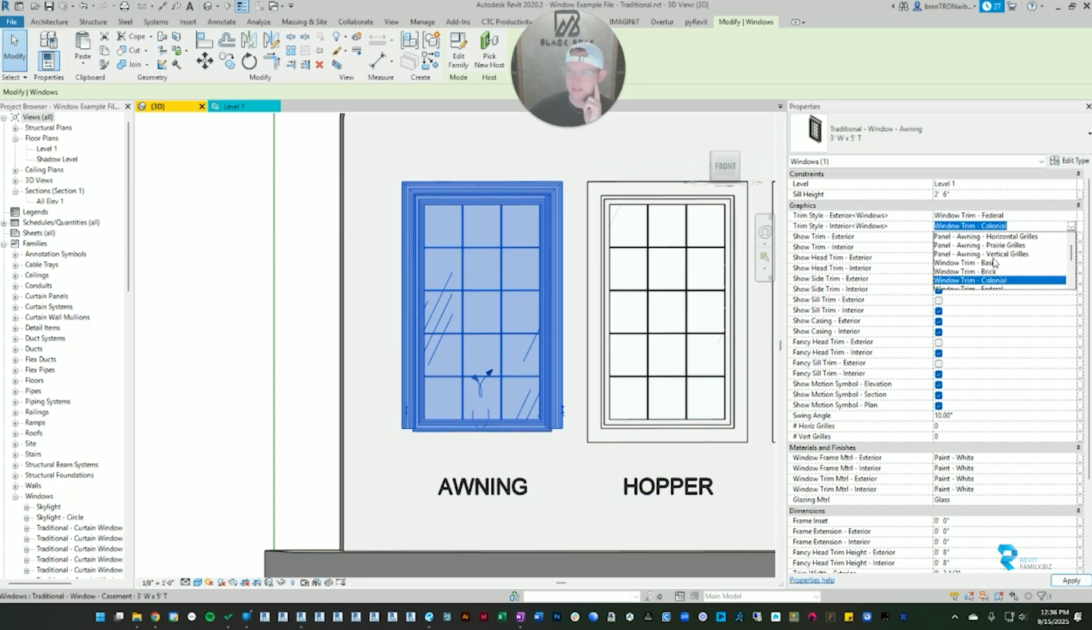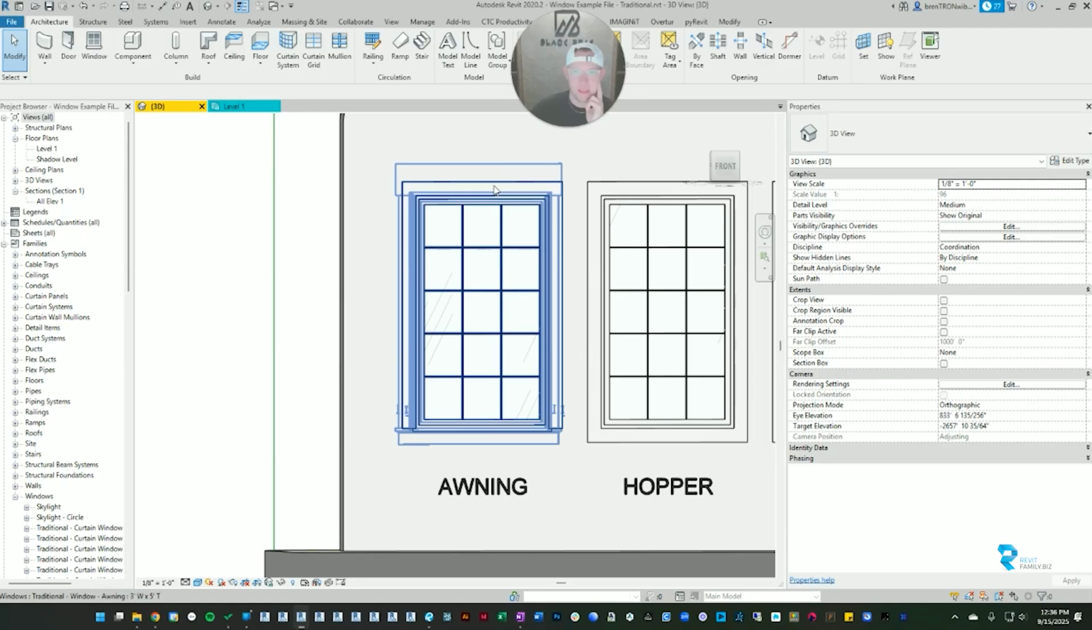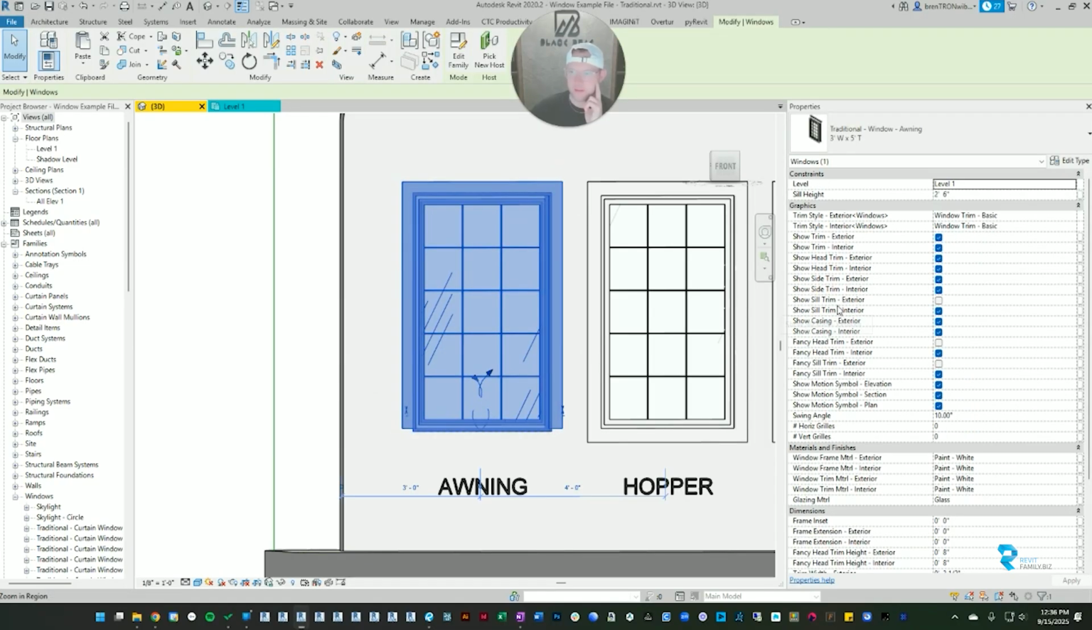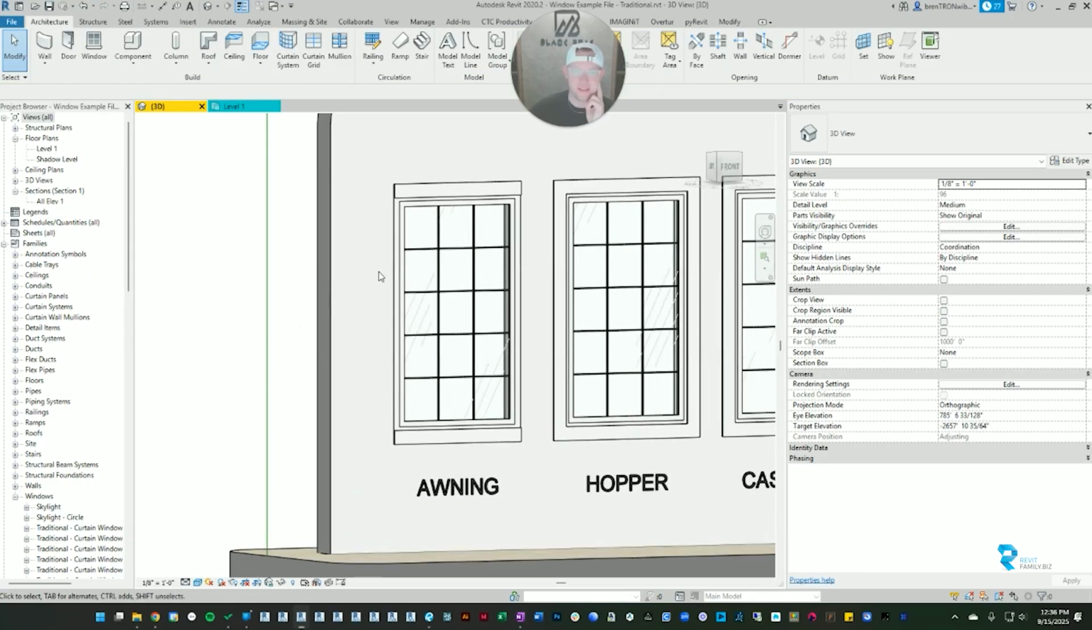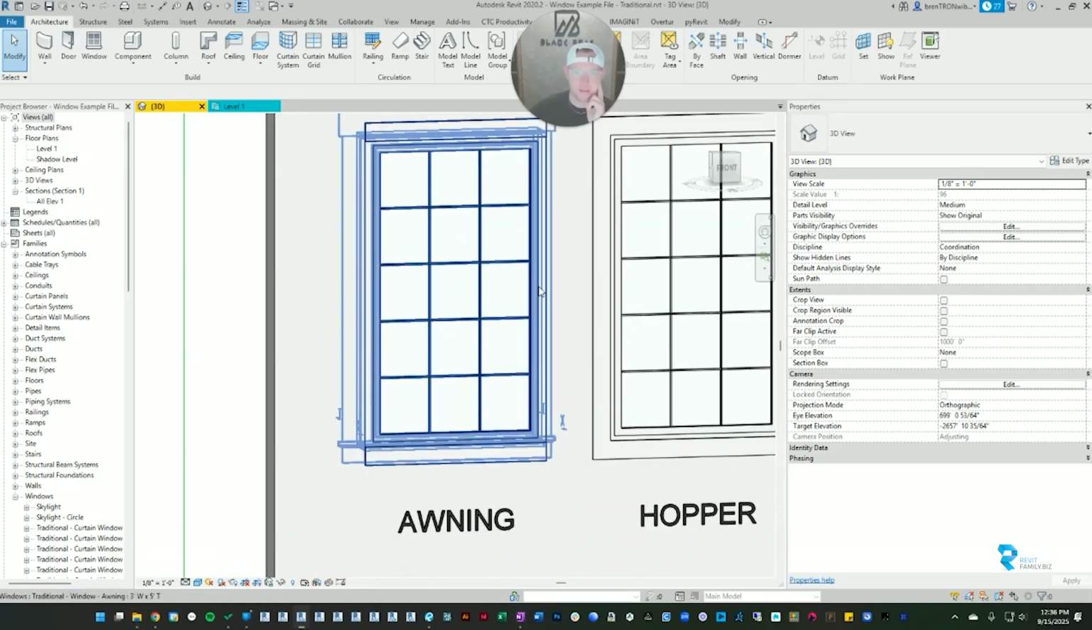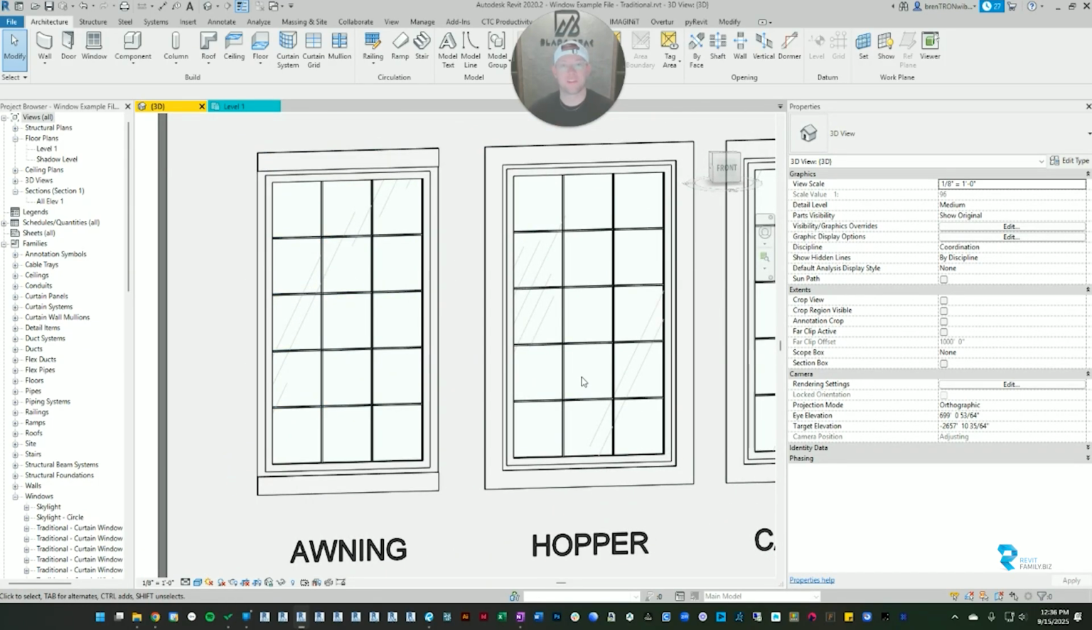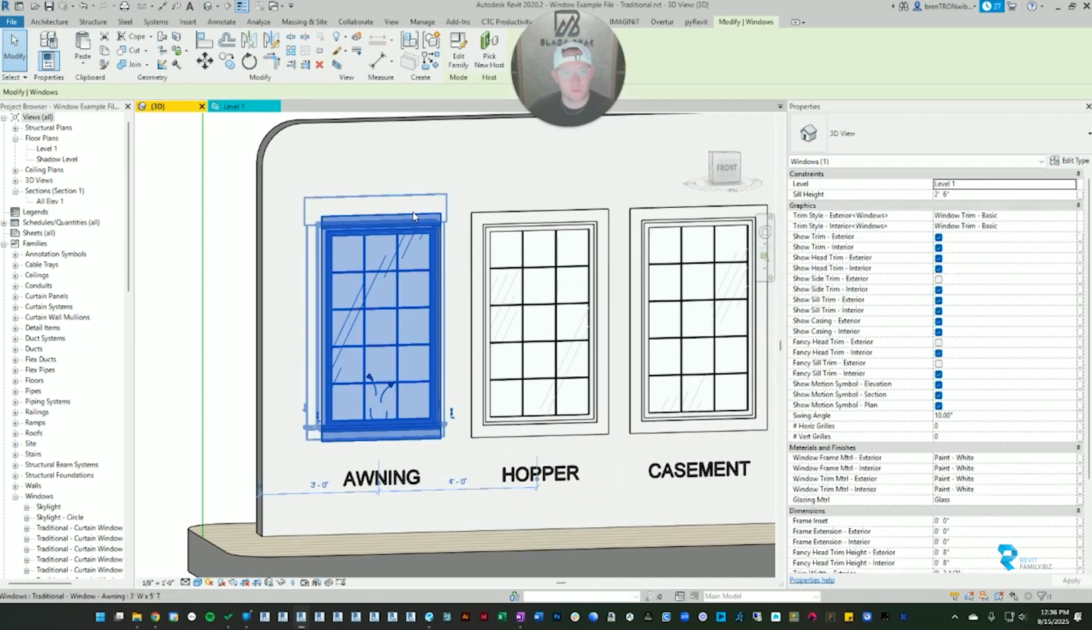So let's go back to our basic trim. Oh, I put that on the interior side, sorry. On the exterior, we want basic trim. And we do want the seal, and we want the head, but we don't want the side trim. What that does is give us a little header and a seal. So now we can have a more simple exterior. And there are more options you can do.